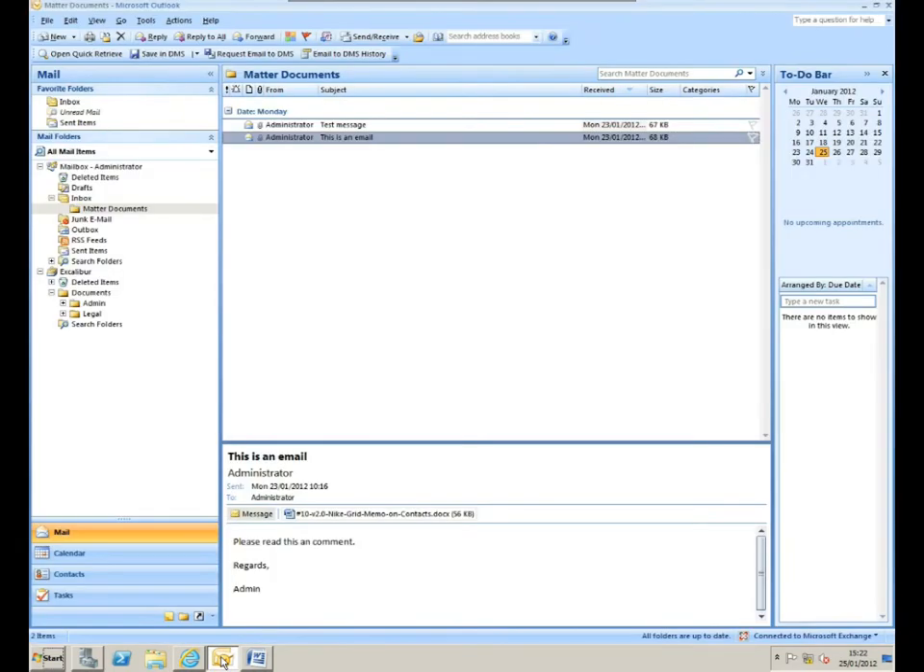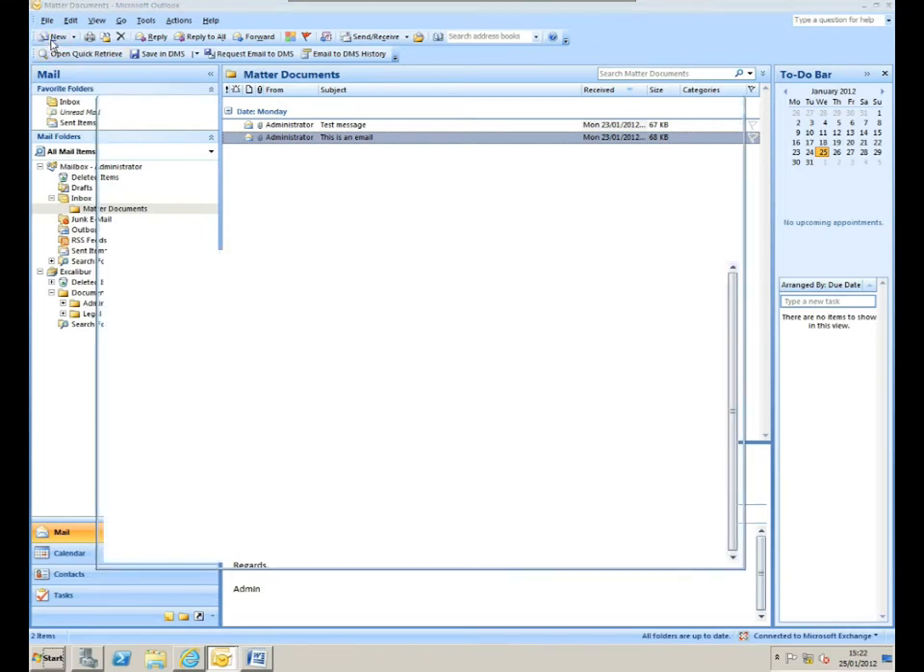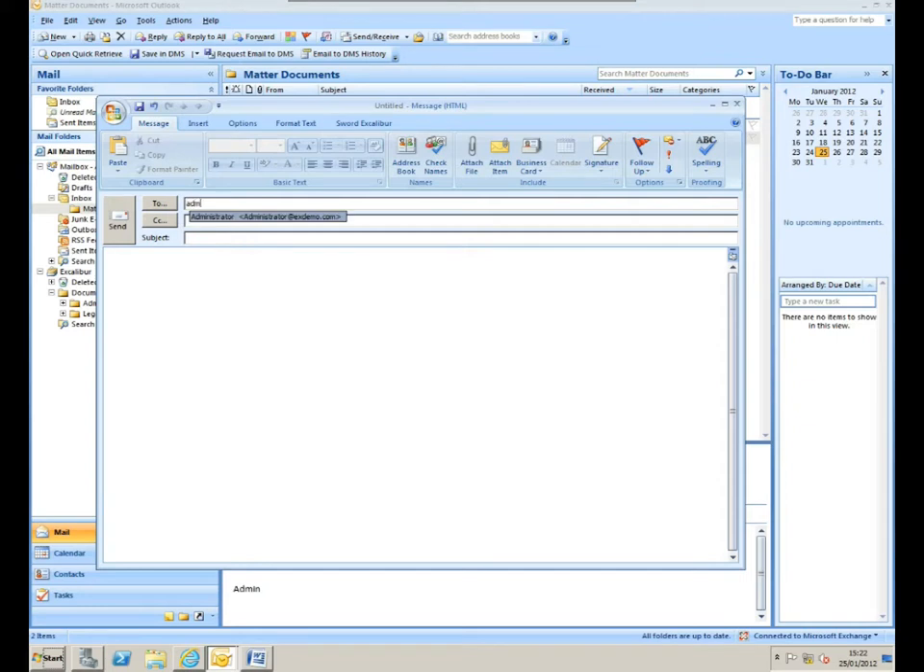Excalibur is integrated with some extra functions into Outlook. So in this case I will call up Outlook and create a new email. I'll send this to myself so I can see the whole process going through and create the email.